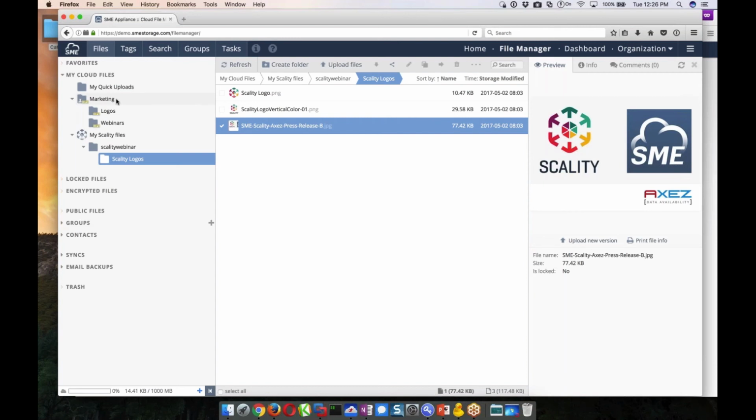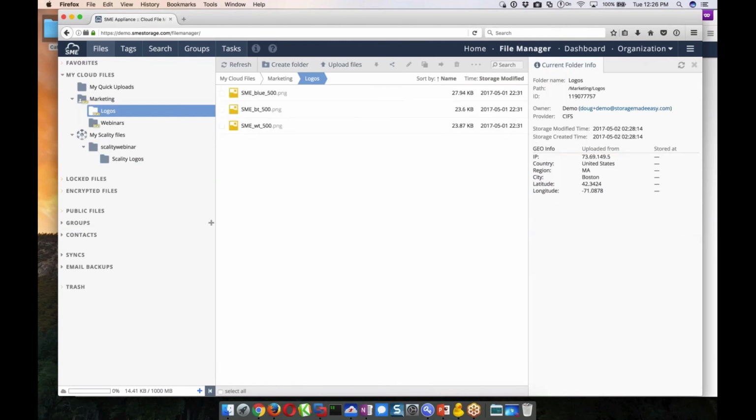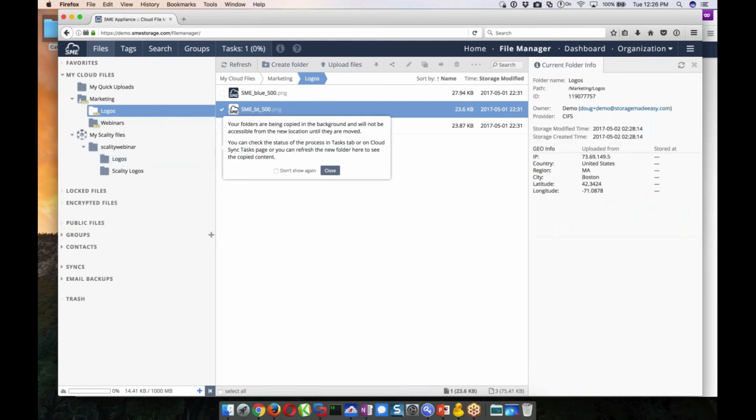And so the marketing group can be an AD setup, a SAML, or you can build a group directly in Storage Made Easy. And so in this marketing group, I've also got a folder called logos. And this folder with logos has a couple of Storage Made Easy logos. So if I click on one of them, again, you see it in the preview pane. So now the first thing I want to do is I want to pull this into my storage, my Scality bucket. And so all I need to do is click and drag, and what it's going to do is in the background, it's going to go out and it's going to copy those logos. Now let me give you a little bit of background.